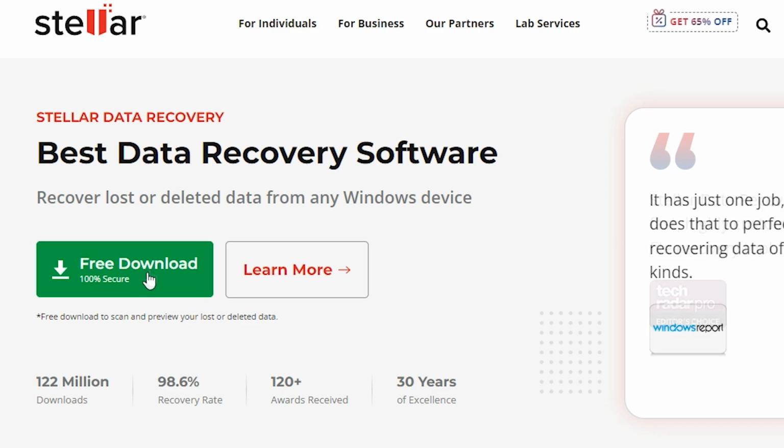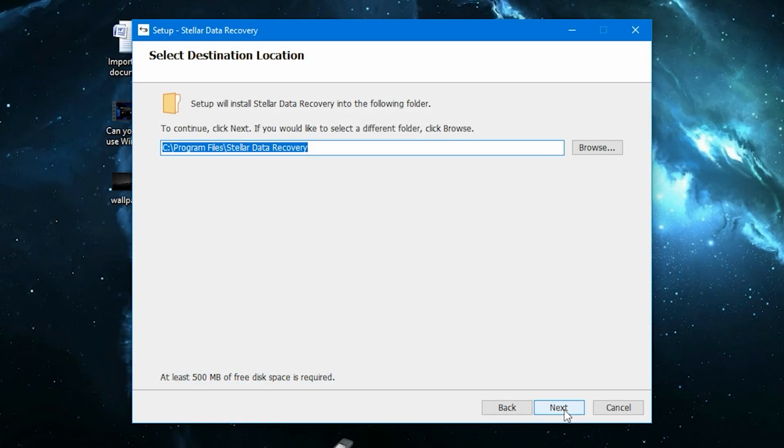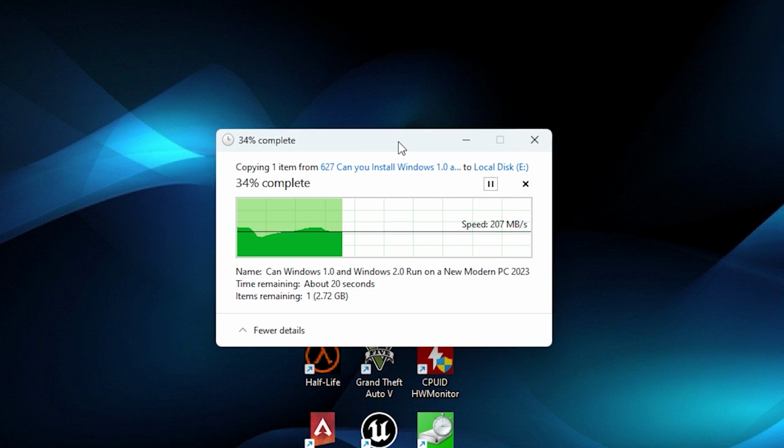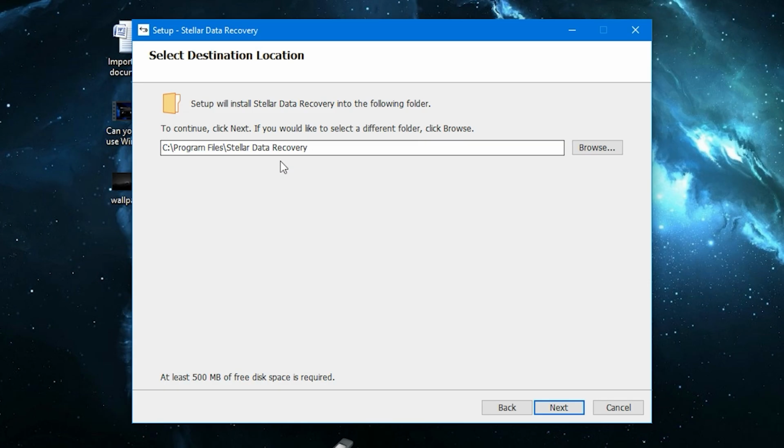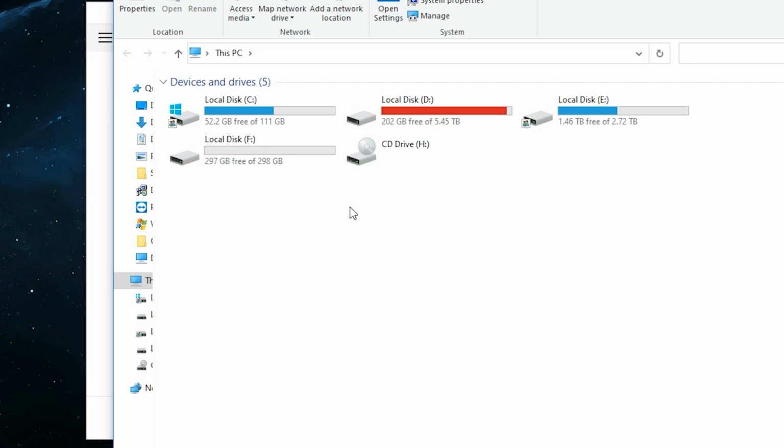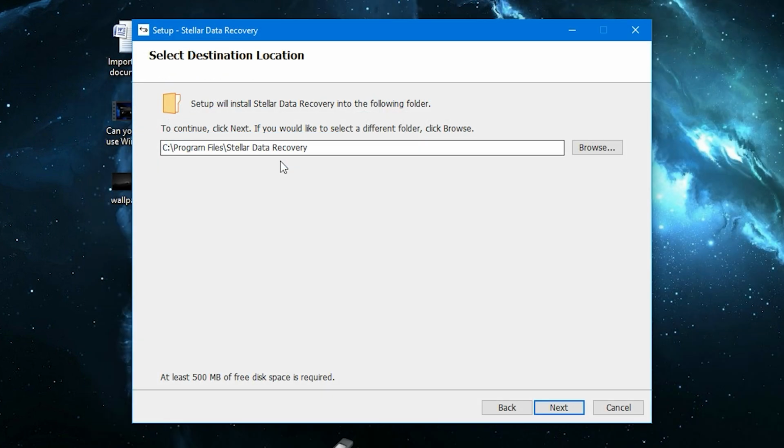Click download, open the file and install it. As you remember, I said, do not write any data on the disk which you want to recover deleted files from. So install the program on another disk. In my case, I will recover files from disk F, so I can install it on disk C, for example.